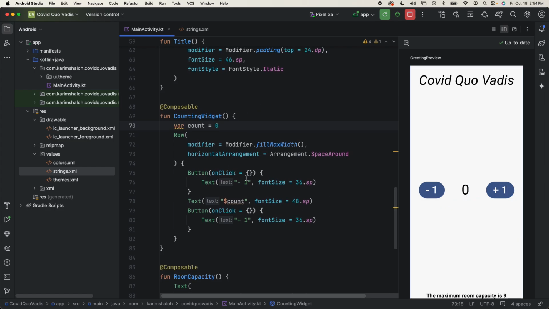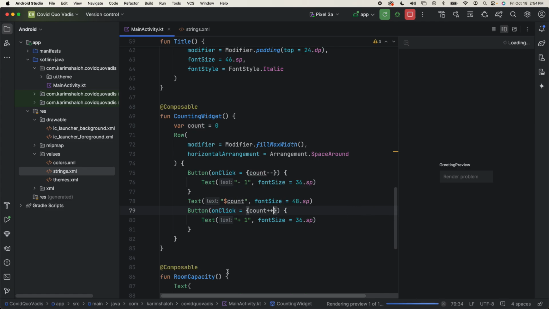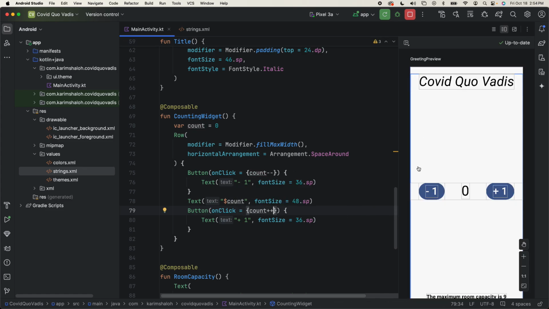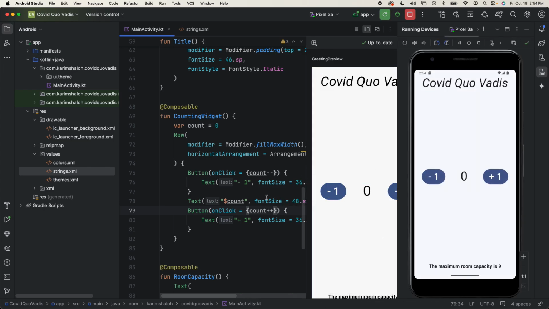Now, the subtract 1 button is going to be the same as count minus minus. However, this is not going to work. We'll explain that in a second, and we'll say count plus plus. So this will increment, that will decrement. Of course, that won't work in the preview pane, but if we run the emulator, and when we click the buttons, in memory, count will actually change, but the UI has no idea that it's changing. It's not being reflected in the UI.